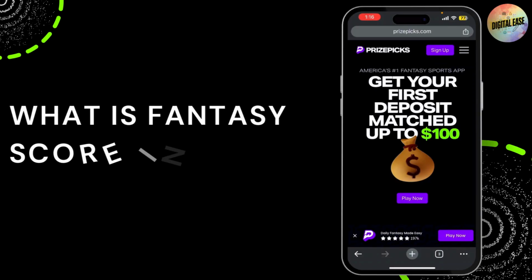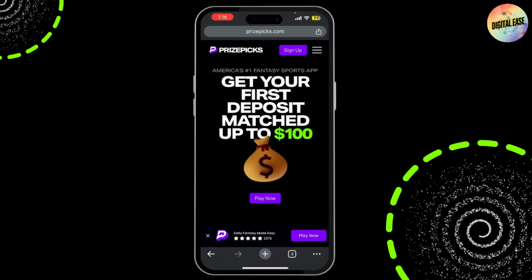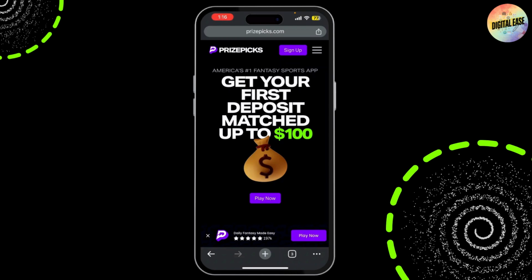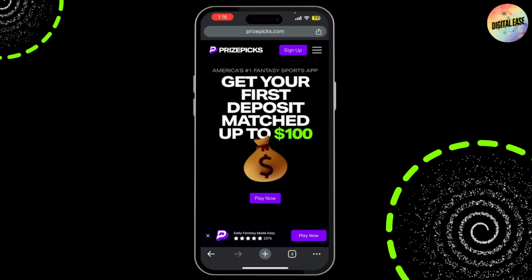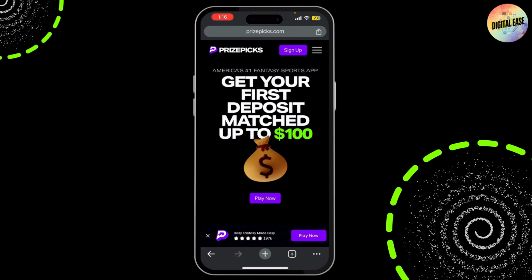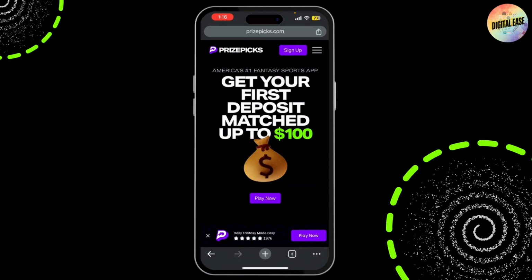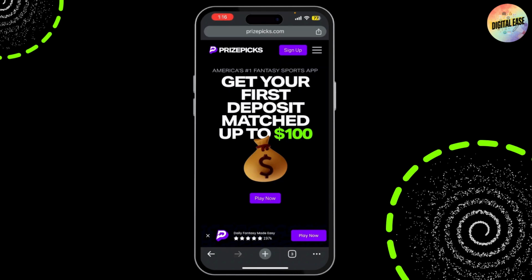We're diving into the world of PrizePicks, specifically focusing on fantasy score. If you're new to PrizePicks and you just want to understand how fantasy scores work, you've come to the right place, so let's get started. First off, what exactly is PrizePicks? PrizePicks is a daily fantasy sports platform where you can bet on the performance of athletes in fantasy sports.